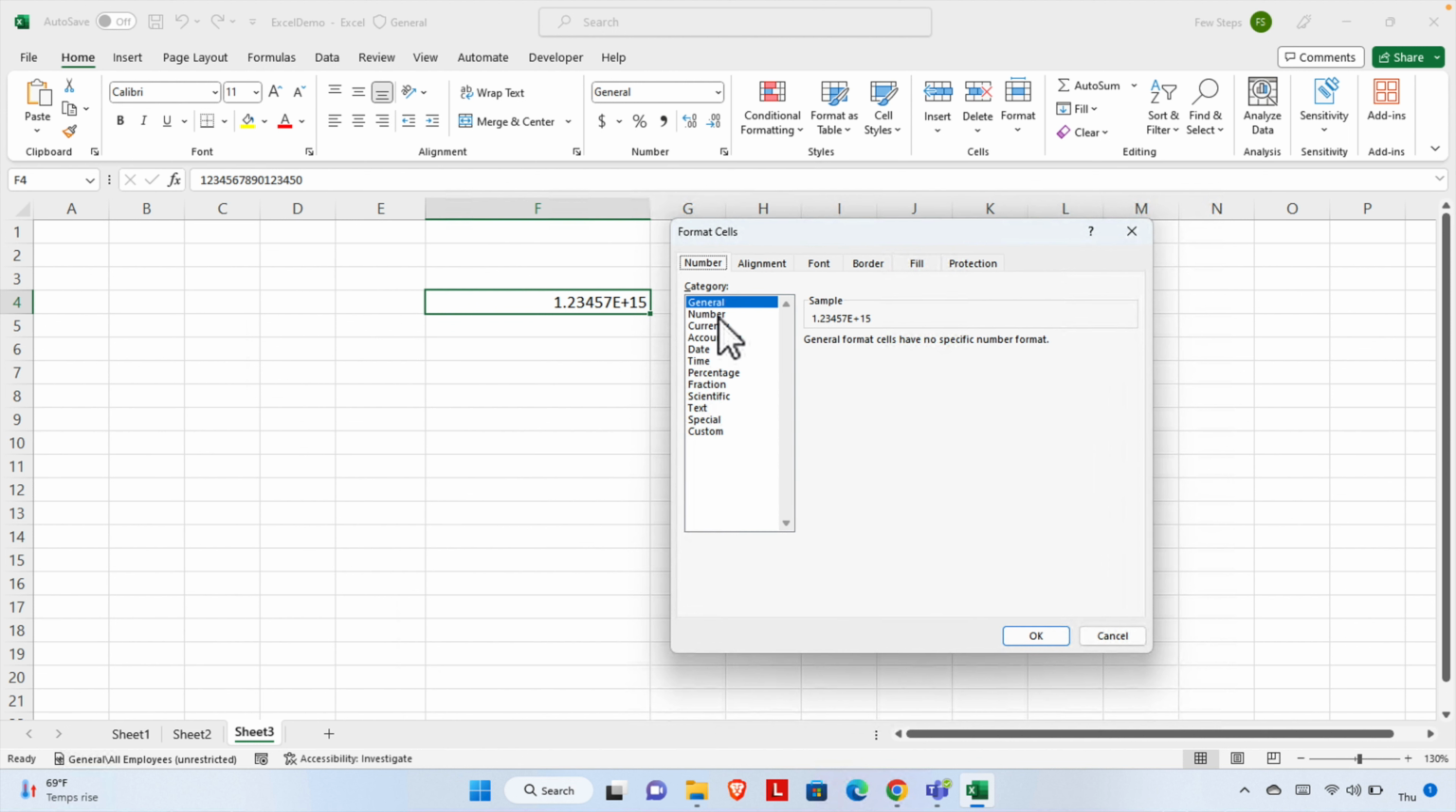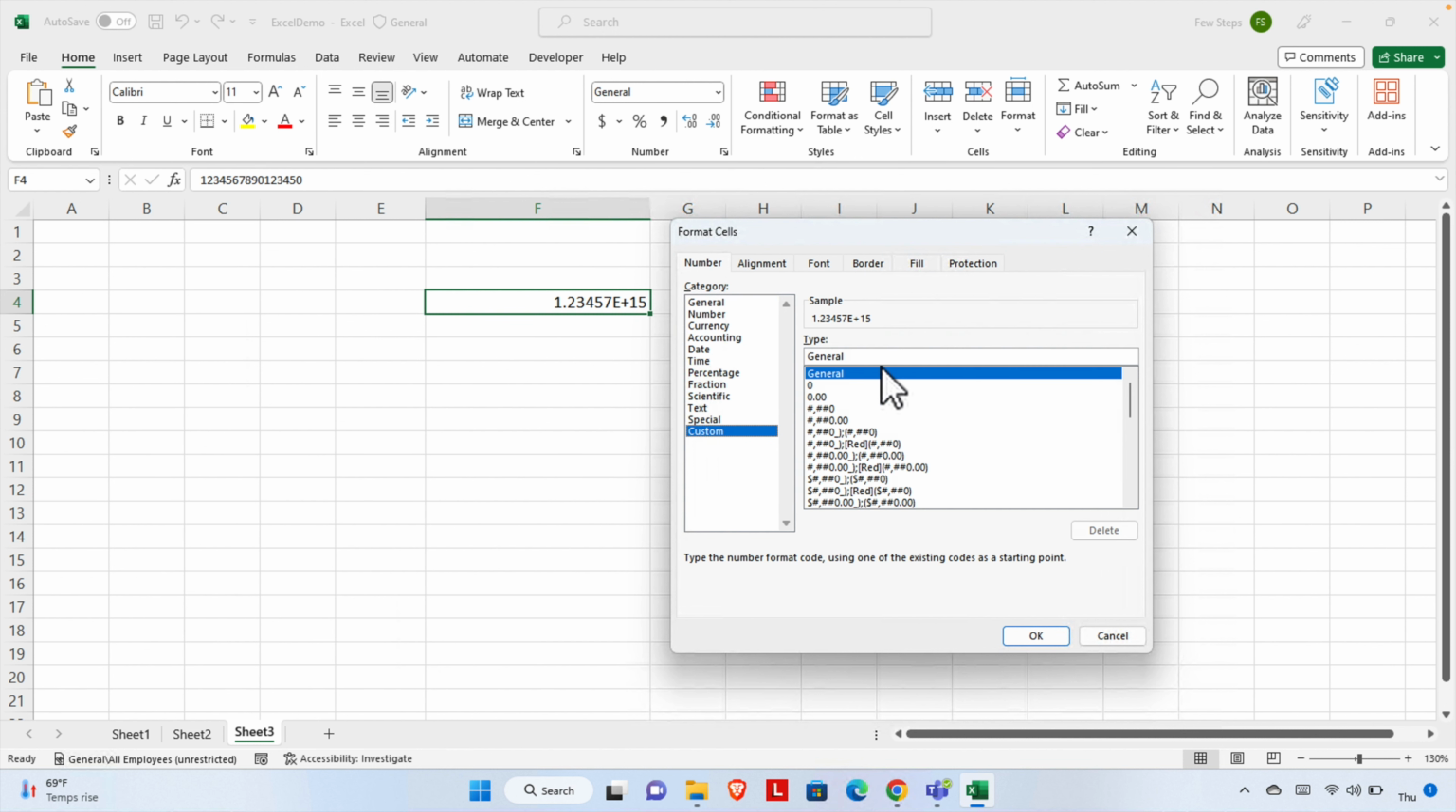From this Format Cells window, we have to select the Number tab, and then we have to go down at the bottom to the Custom one, and then under the Type we have to remove everything and manually type a number which is 0, and once we type 0, then we have to press the OK button.